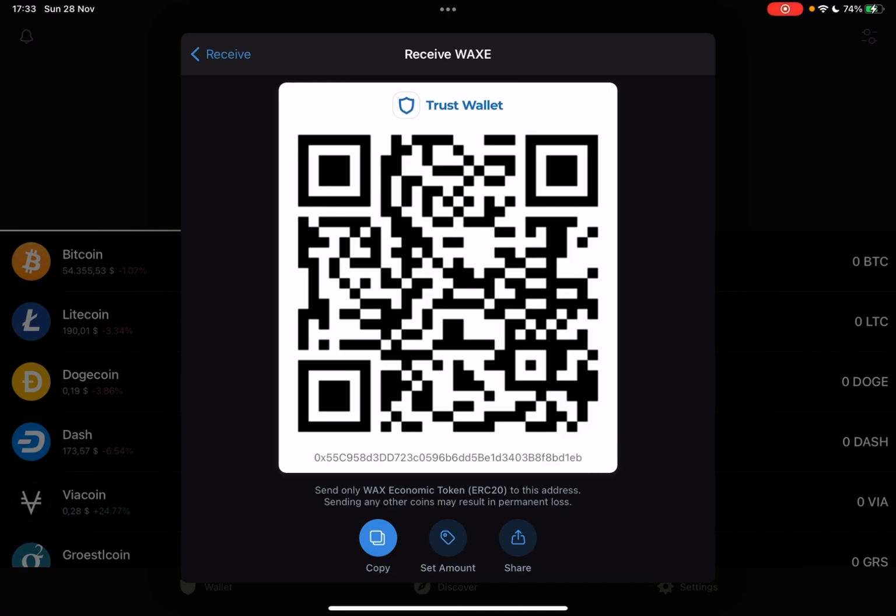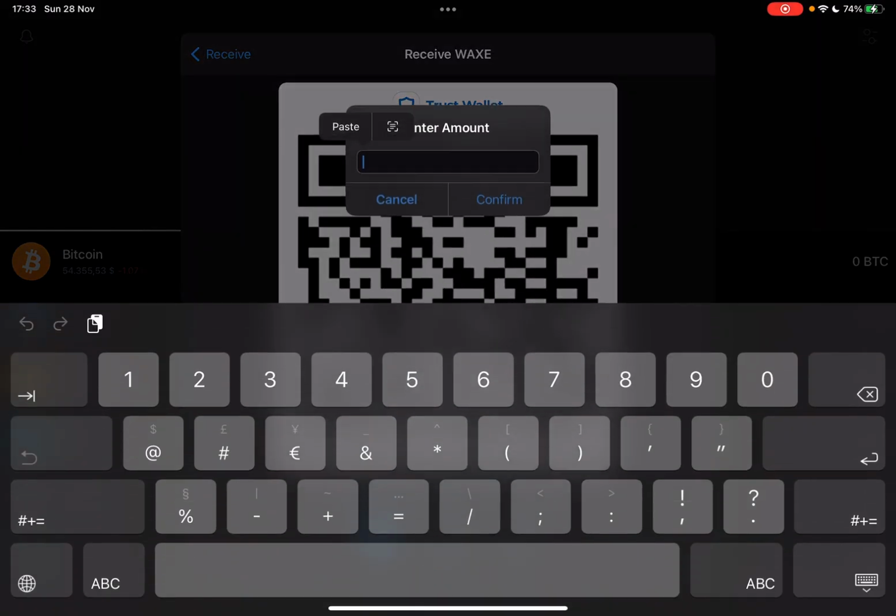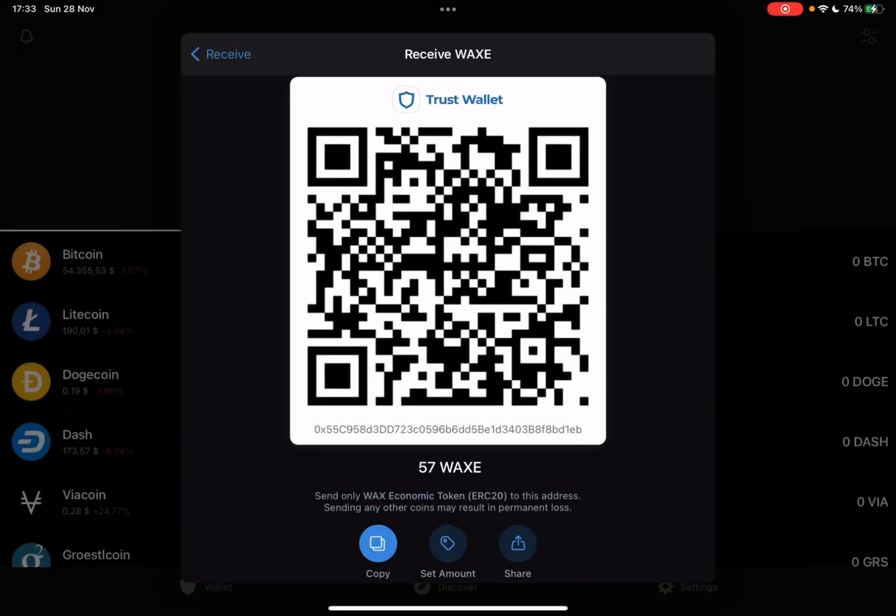With this new QR code and address, you can receive Wax tokens in your Trust Wallet. Or you can just tap on copy and it's going to copy your address and use that for your transactions. The second option, the set amount option, is a very cool feature. Here you can type in a set amount of Wax coins and it's going to generate for you a new QR code, and with this new QR code you can receive just this exact amount of coins, which is a very cool way for transactions or payments. And obviously with the share icon you can share your QR code on social media.